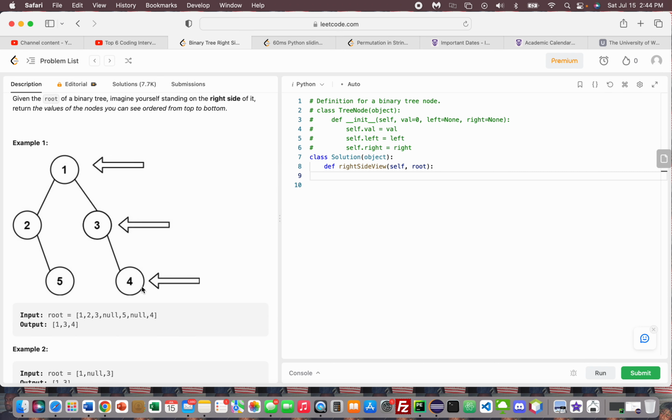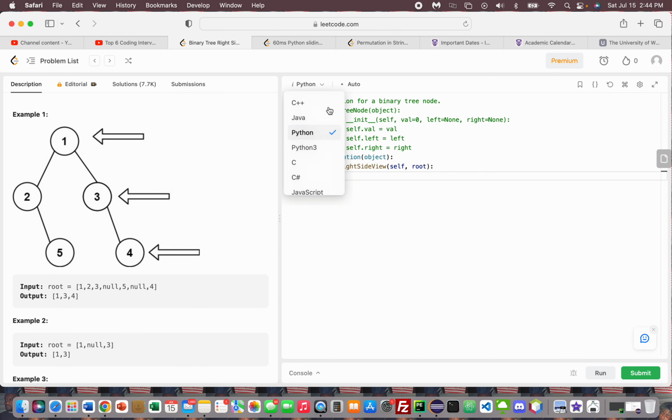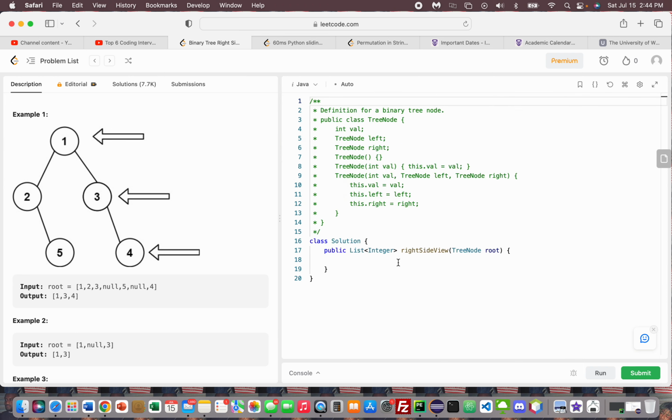So, for example, if you're standing right here, you would see 1, and then 3, and then 4. I'm actually gonna do this question in Java, just because I'm kind of bad at doing tree questions in Python. But basically, I've been practicing tree questions a bit, so I'm pretty sure I know how to do this one right away. My initial thought is to just do a level order traversal, okay?